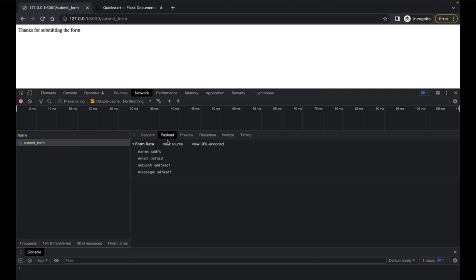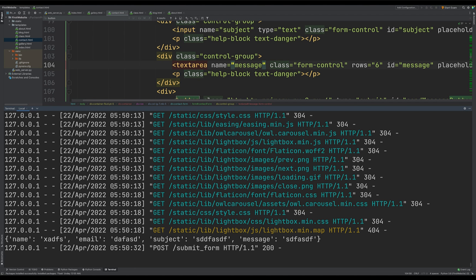Now you can see I have a payload, and it's saying that this information is being sent: message and all the details. Now let's go to our PyCharm and look whether we get this data or not. Okay, awesome. Now you can see that we can see the name, email, subject and message. So everything is showing now. That is awesome. So now let's do one thing.